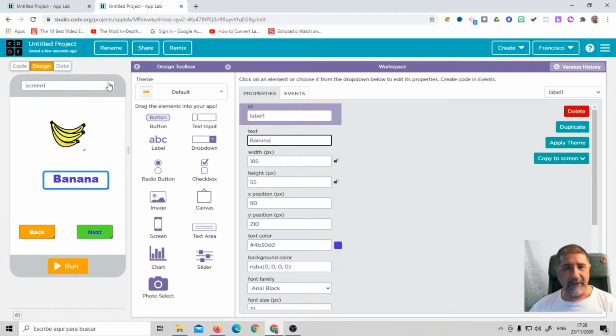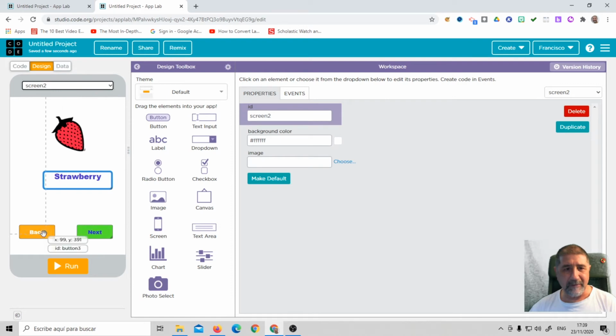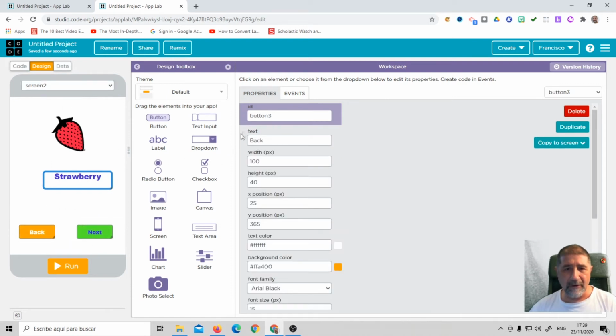We have screen number one, banana, back and next, and we duplicate back and next. Check that this is not called back button. This is button 3, and this one is button 4. Every time we duplicate, we have a different name for the different ID. For images, this is image number 2. Even if we duplicate it, we don't duplicate the place. We duplicate every item individually, because we need different names when we are going to code.